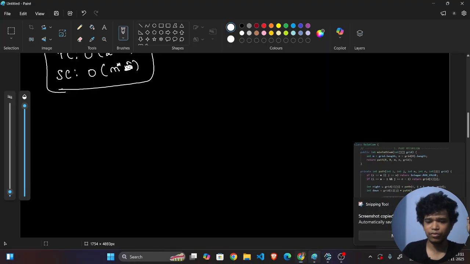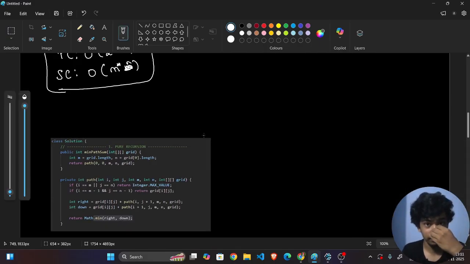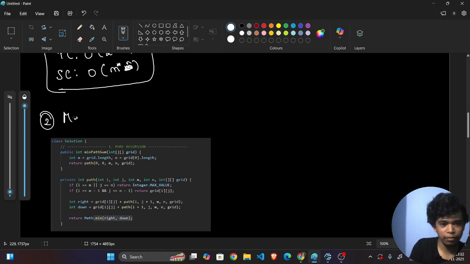Memoization is very easy. We can do memoization in two ways: one is using a hash map, or using an array. I am going to show you using the array only. By seeing that array approach, you can implement the hash map approach. So the second thing is memoization.